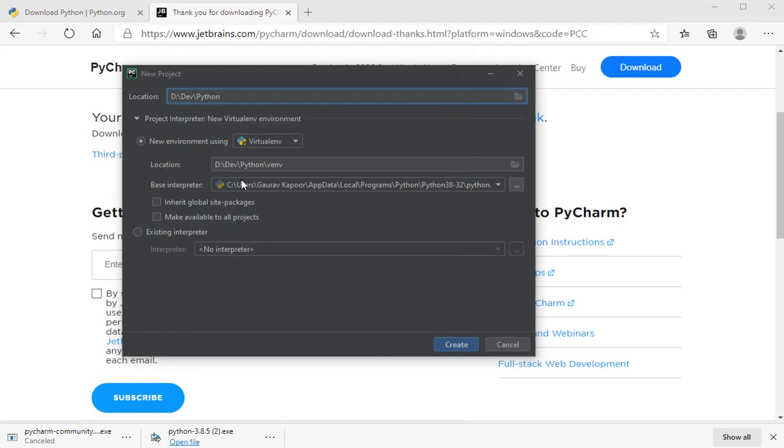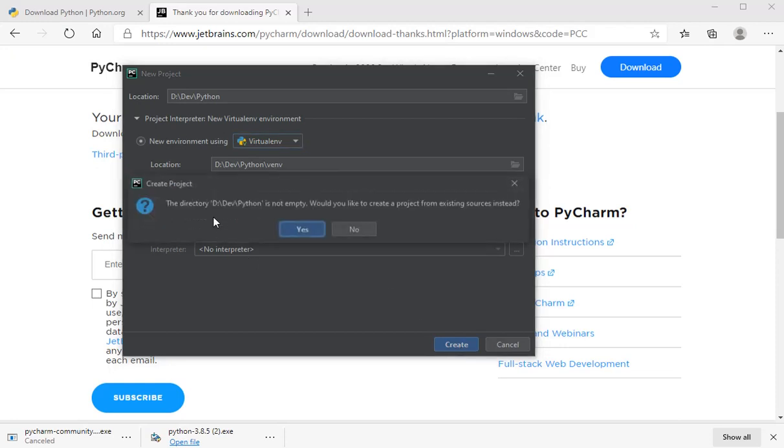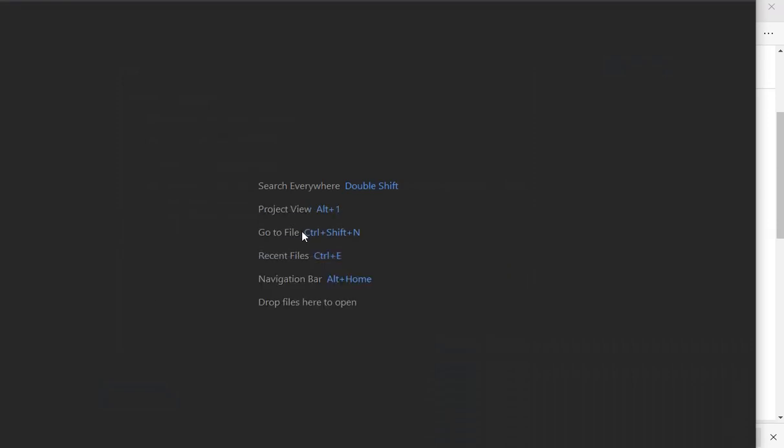Then here is the location, D dev Python venv. Venv means virtual environment, because you can make other environments also, but I'll keep it on virtual environment. And existing interpreter is no interpreter. Let's see what will happen. We'll create it and let's go for it. The directory dev Python is not empty. Just click on yes and let it work on the stuff.